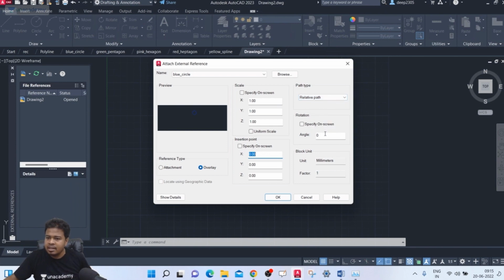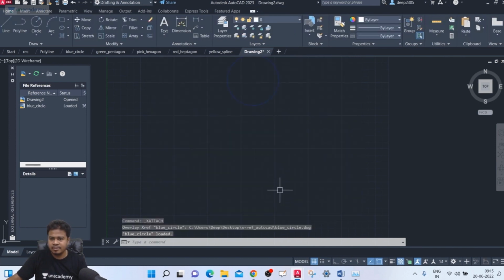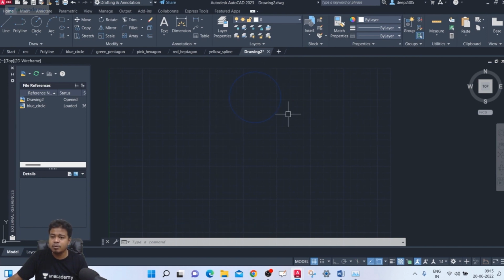Okay, you can rotate it. If you put the angle at 45 degrees, then your object will be rotated by 45 degrees in the anti-clockwise direction. So don't do anything. I want same thing. Okay, your unit is millimeter, you can change it as well. But I want millimeters only. Yes, and press OK. See, that thing will come. Can you see that? Yes, blue circle will come.